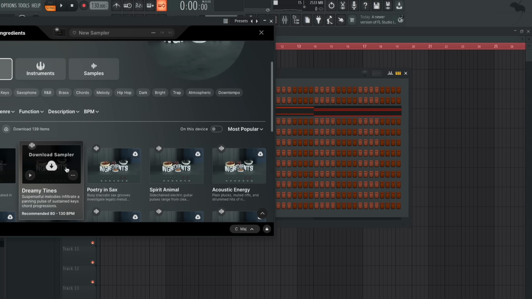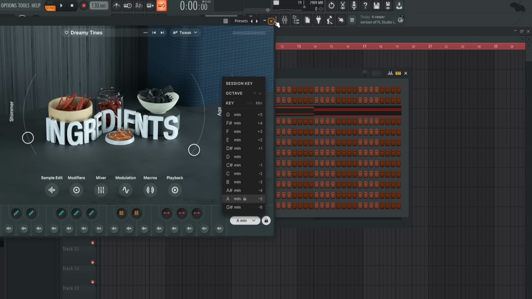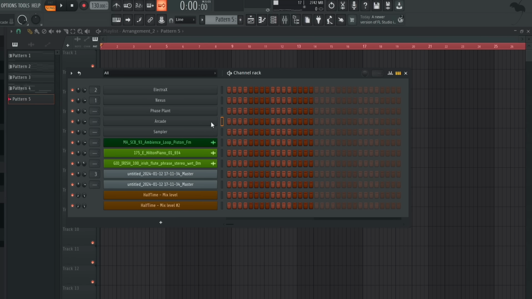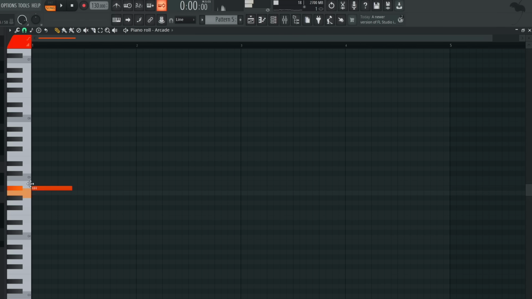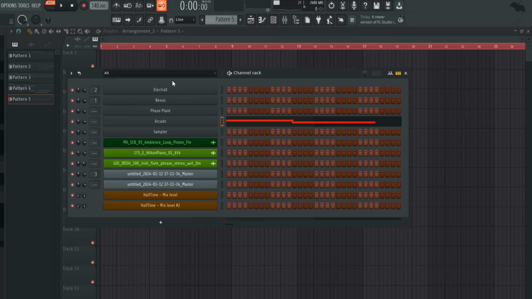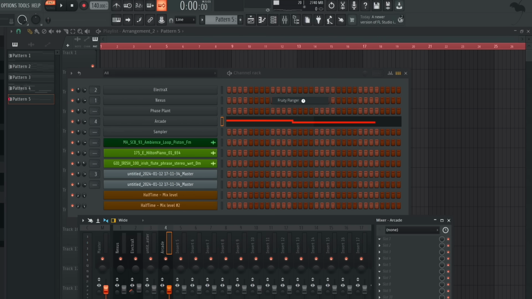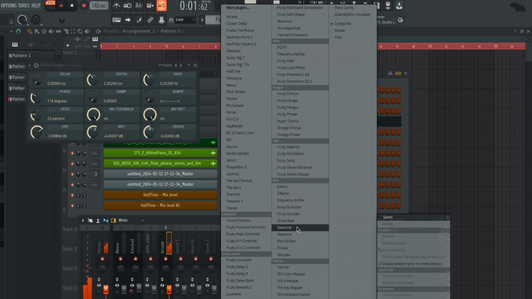Let's try to download some of these. A minor, let's try it. Go to a new pattern, click some of these, and see what we find. Put the tempo at like 140 again. That sounds alright. It's kind of catchy. I'm gonna put some effects on it now. Let's put flanger on it, and then Gross Beat.